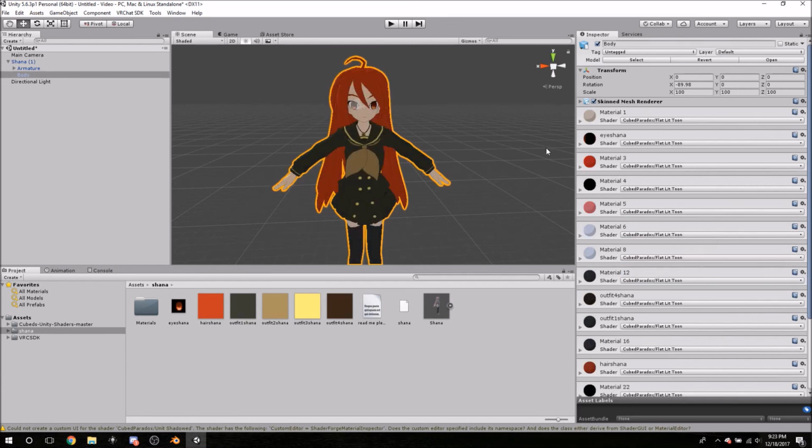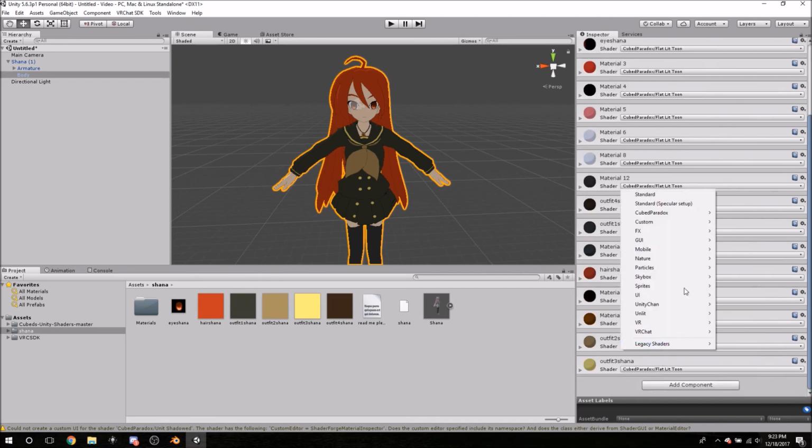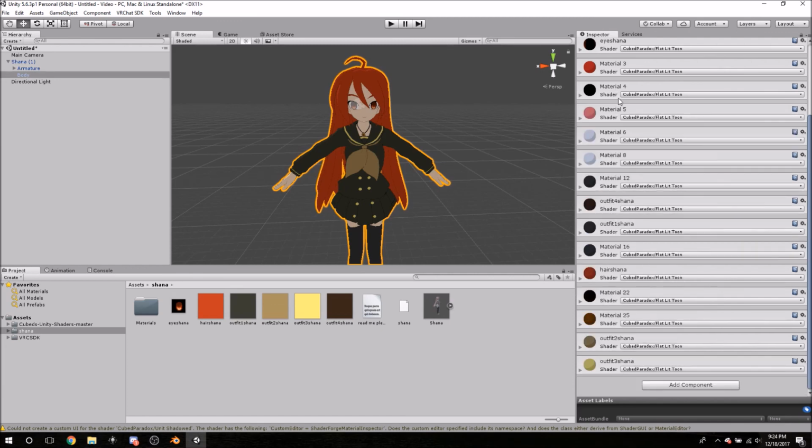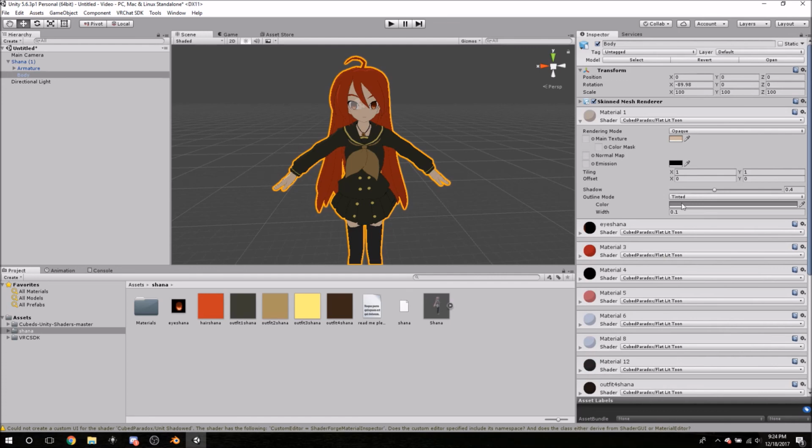Alright, and here we are again. All I did change was, again, I went from the first one, the unit shadowed, and I selected flat lit tune for each one. And you have to do unit shadowed first, and then flat lit tuned, so it'll apply the correct way. And one extra thing that you can do, make it look better, is down here. This will be selected to none, the outline mode.